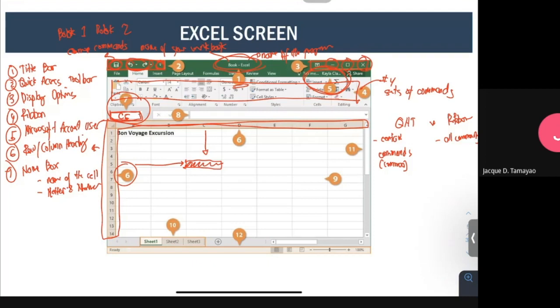Number 7, name box. Number 8. Okay, so this is number 8. Number 8 is known as your formula bar. Formula bar represents either values or your formulas that is placed on the cell.